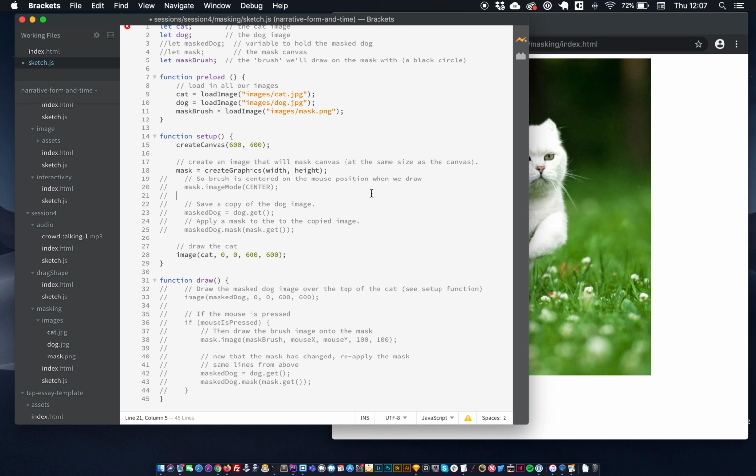The next thing we're going to do is put imageMode center. This will be so the brush is centered on the mouse position. Not much to worry about there.